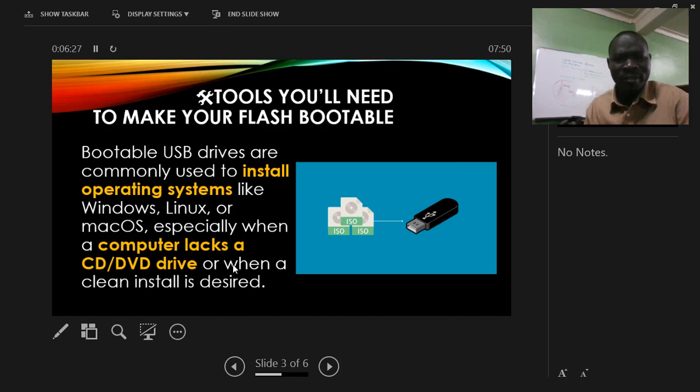One thing to note is that making a flash bootable is commonly done for as long as we desire to install an operating system in our computers, maybe like Windows, Linux, or Mac OS, especially when a computer lacks a CD or a DVD drive, or when possibly we need a clean install in our computer. So we're preferring this flash because my particular computer doesn't support a CD drive, so I prefer to use a flash in this case.